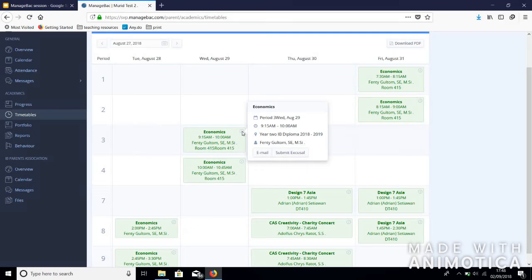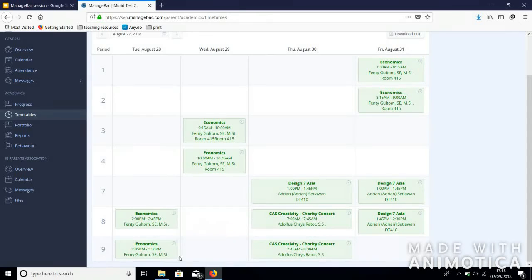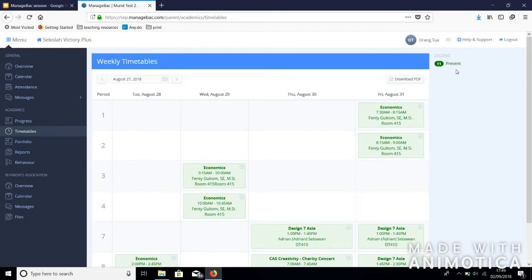So, economics period 3, 9:15 to 10 a.m. for your IB diploma student, and the teacher is there. Then there is a green legend over on the right side. If it's not appearing on the right side, it's probably down at the bottom of the screen. It's green, 11, and present.